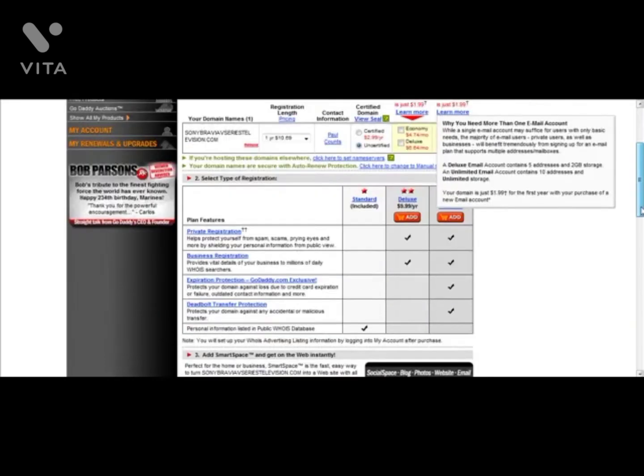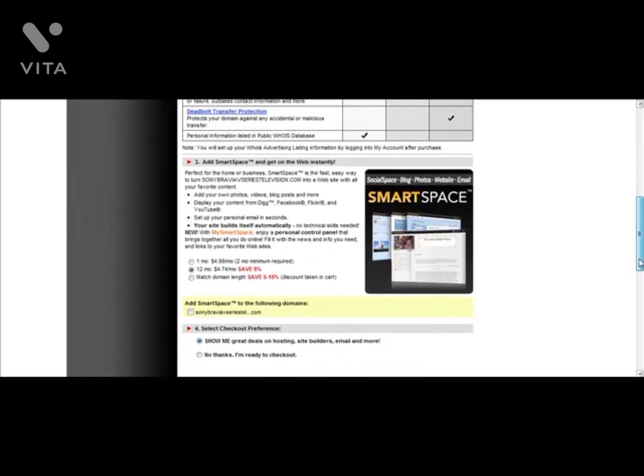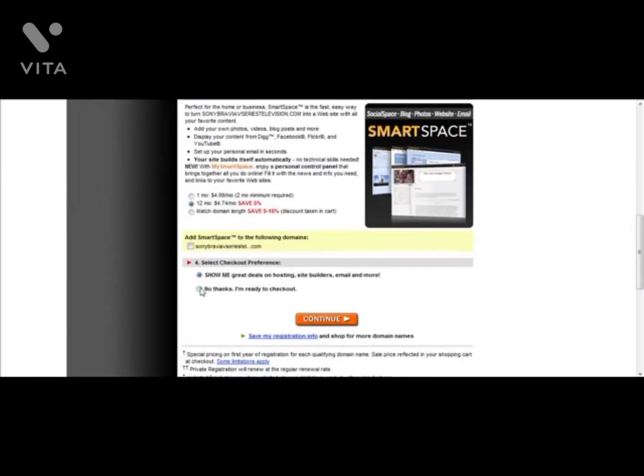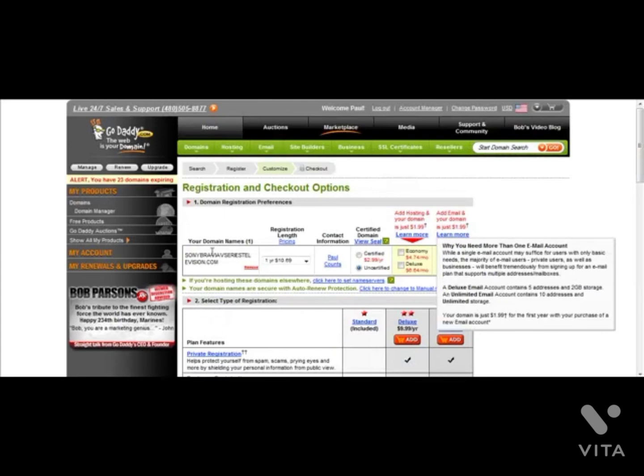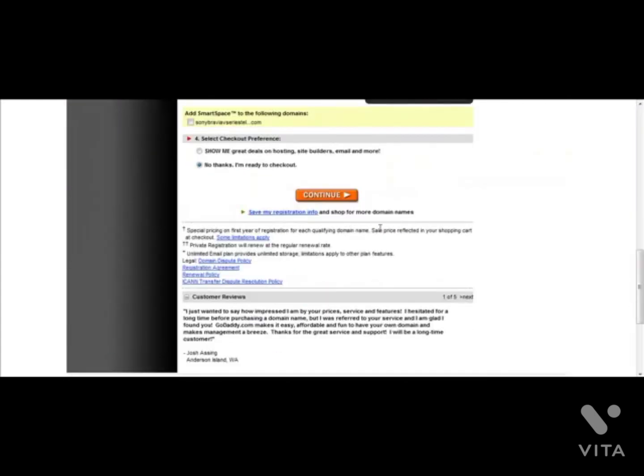Now scroll all the way down and go to where it says no thanks, I'm ready to check out. Otherwise, you're going to be hit with offer after offer after offer. The only thing in your shopping cart at this point should be your domain name. It's very, very important. So now just hit continue.